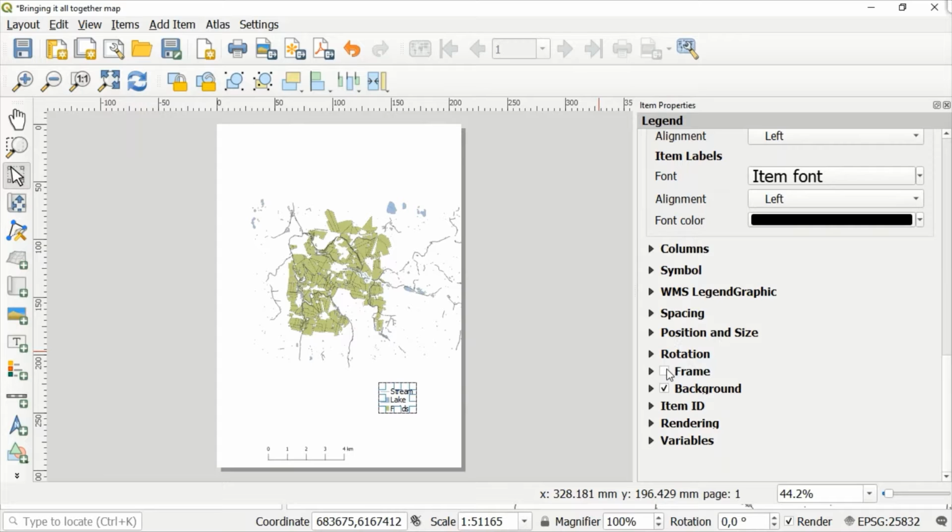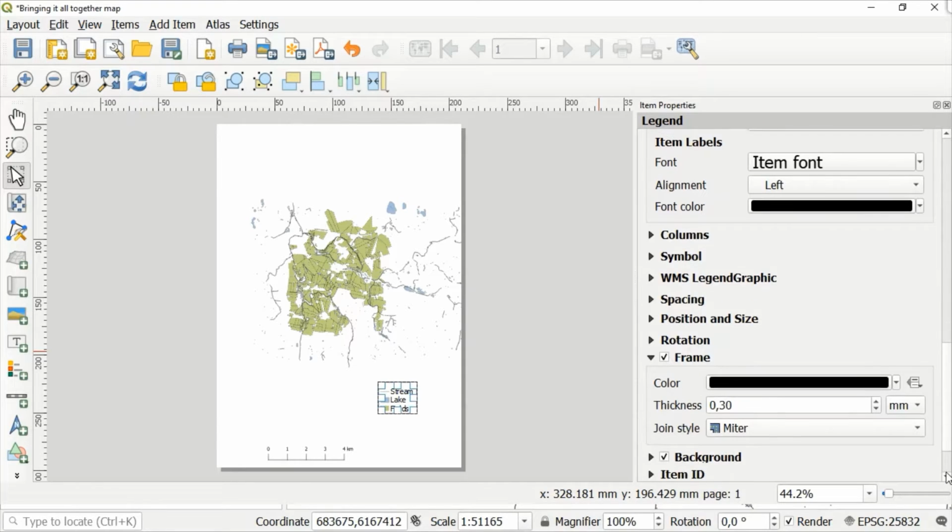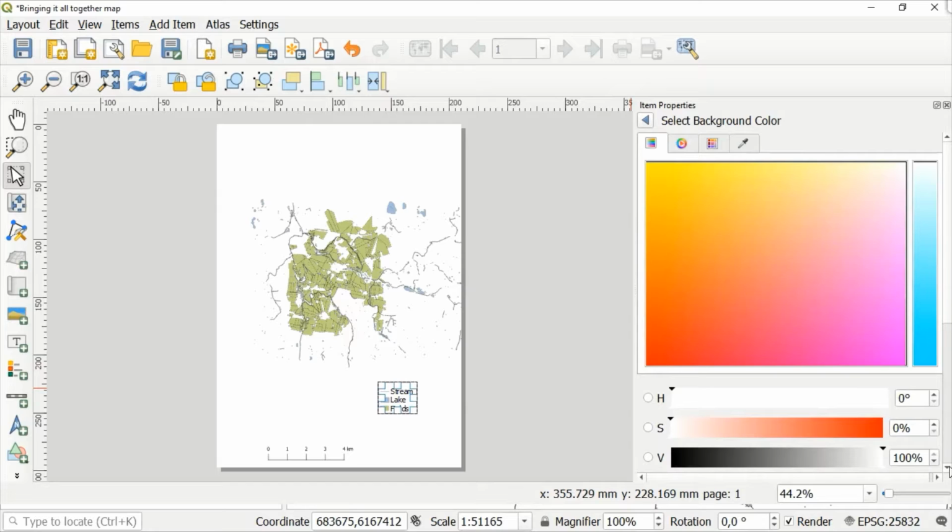Going to add a frame around our legend, and we're going to add a background. So change the background color.